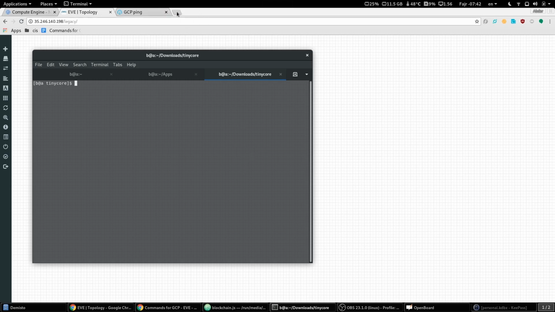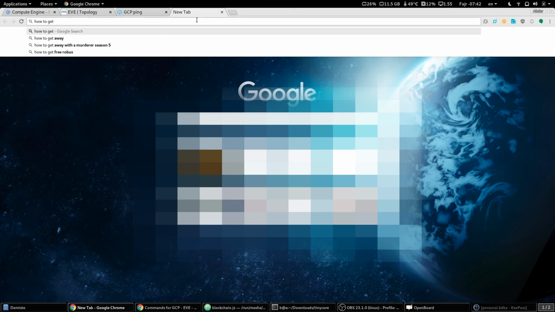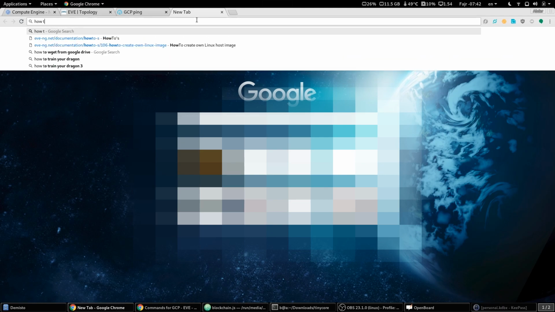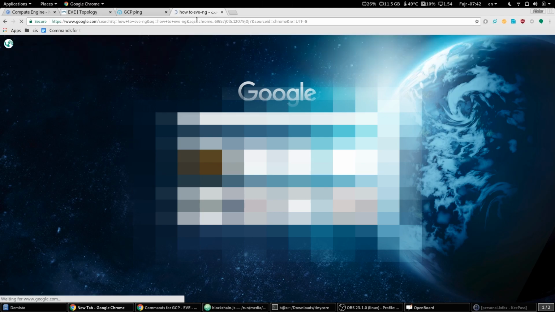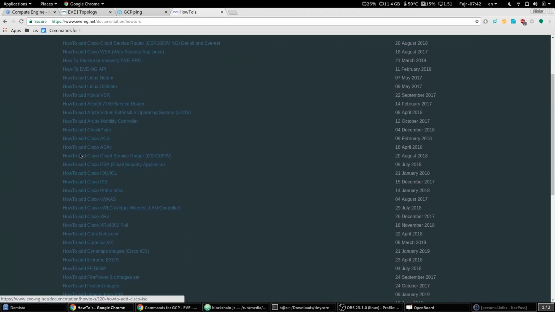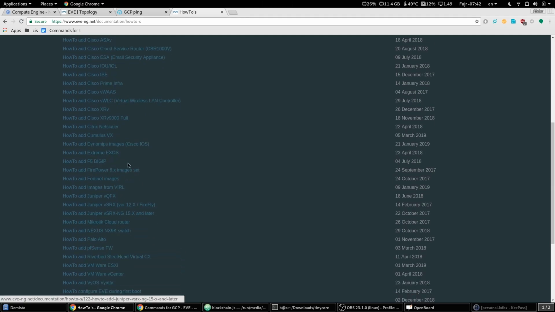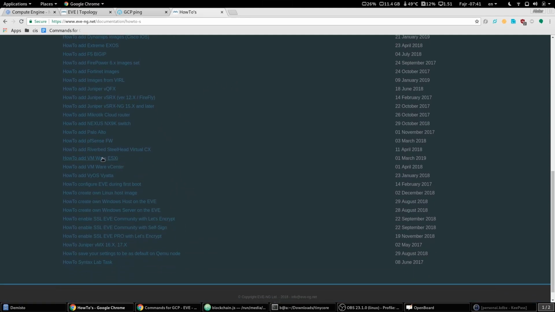And to do that, there are a lot of tutorials on the website of EVE-NG on how to get images. So here you go. You have a whole website with different links to tutorials on how to create different images. You have a lot of Cisco devices, Checkpoint, F5, Citrix, Juniper, Palo Alto, my favorite, Fortinet, and so on. So everything is here. You can even add VMware ESXi and vCenter and Windows clients and Windows servers.